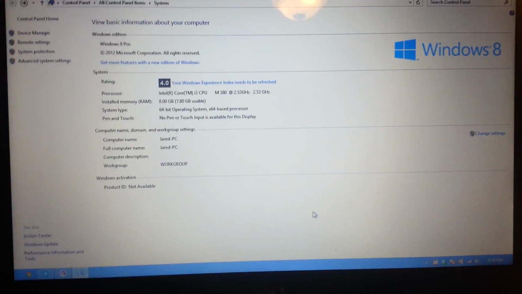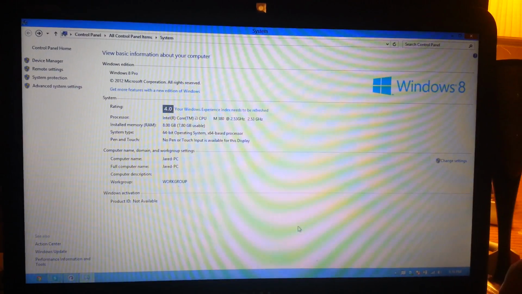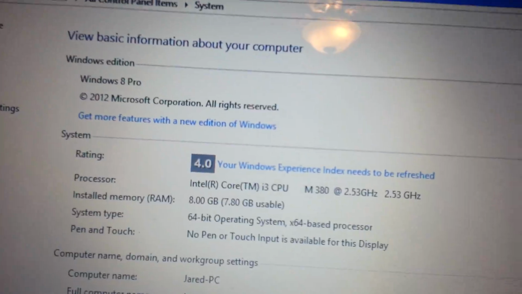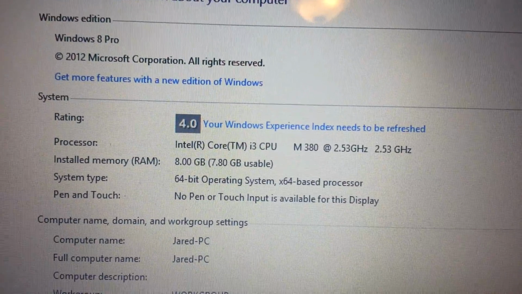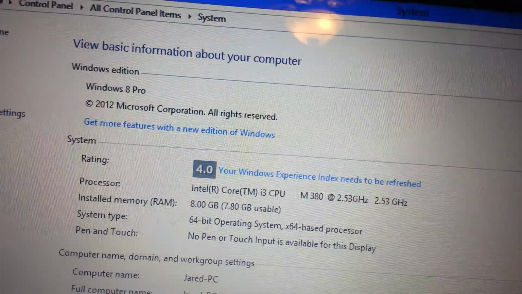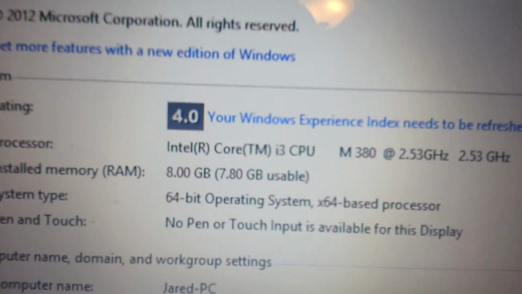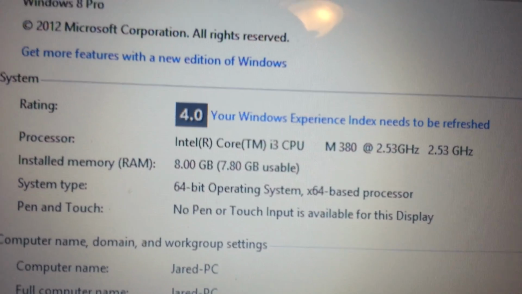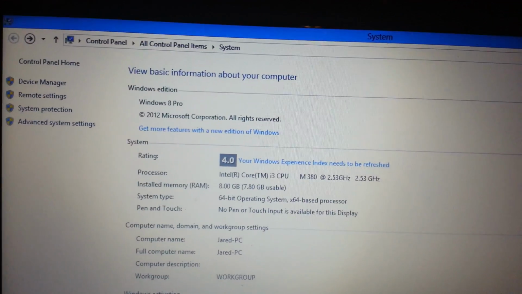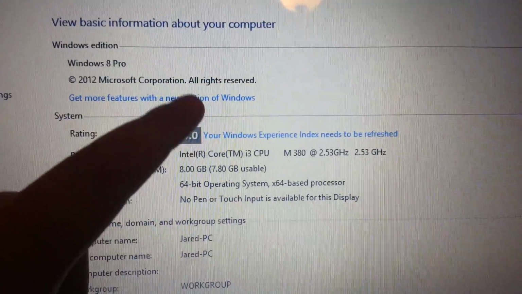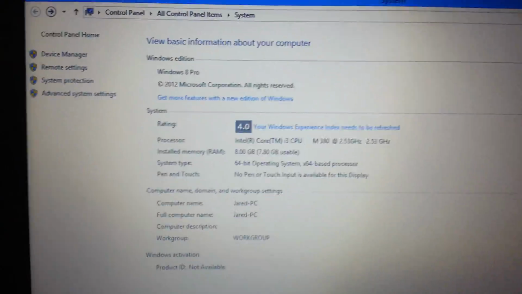Okay, so I finally got this thing all figured out. It's still at a 4.0 because for some reason there's some kind of error running the video card test. But it does show that installed memory is set to 8 instead of 4, so it did recognize it, but it did not actually update my score.